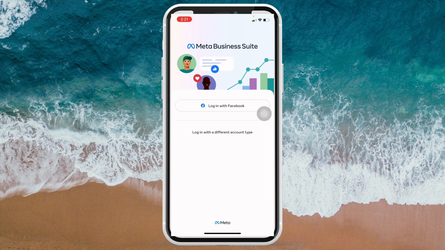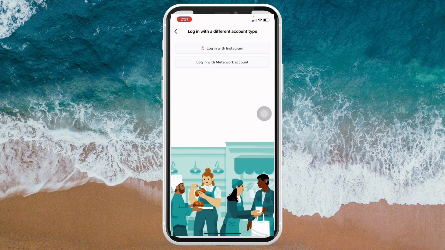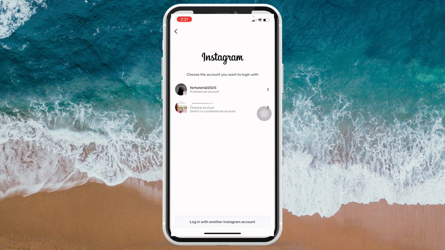And here it will prompt you to log in with Facebook, but we can also log in with a different account type. So we're going to click on that. And this should show log in with Instagram. You just need to click log in with Instagram and choose a professional account.